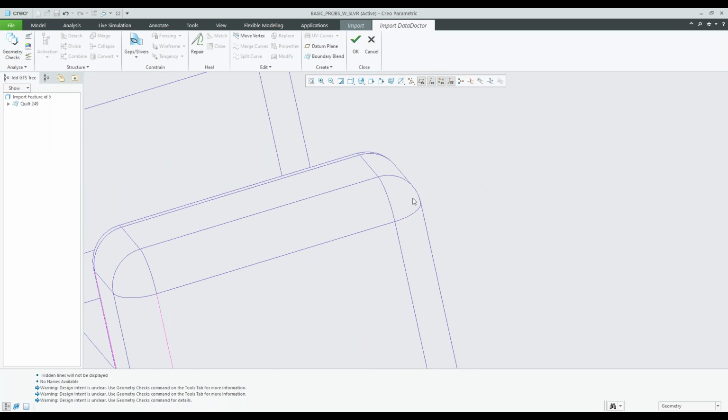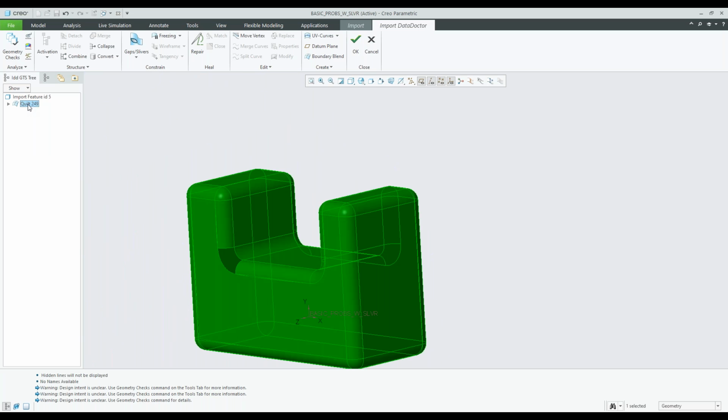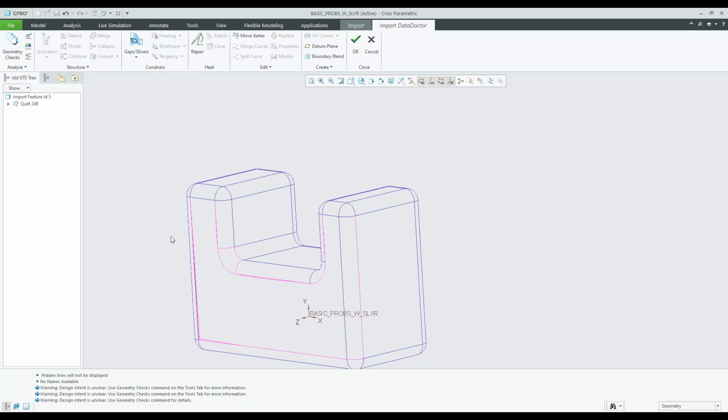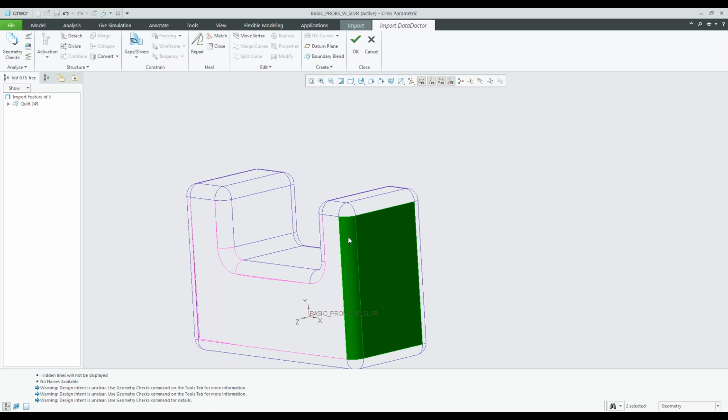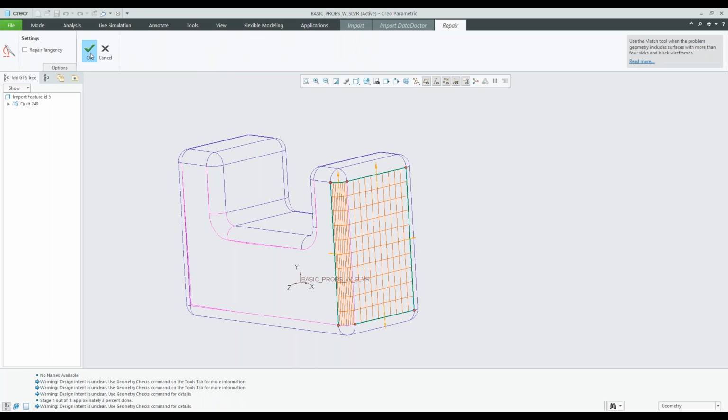there is only one quilt or one model volume in the GTS tree now. So now if I pick my references or surfaces, my repair buttons and my icons will become available. Okay, and then it is as easy as pick the surfaces, hit the repair button, and okay.